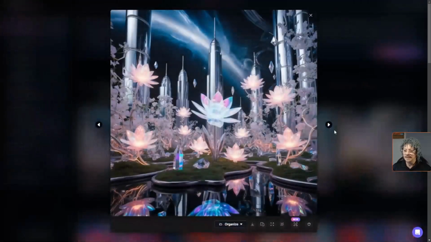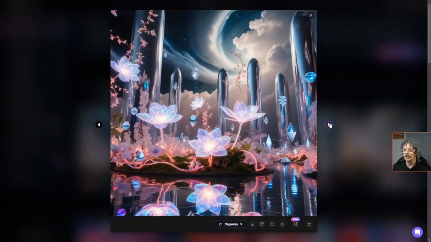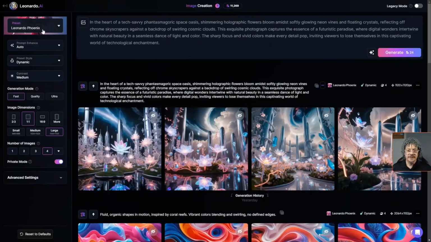Here's what the images look like. Let's zoom in on these. There's the first one, number 2, number 3, and number 4. I'm using Leonardo Phoenix. I have prompt enhance set to auto, the style to dynamic, contrast to medium. For these, I used the fast generation mode, and I kept the image dimensions at 1:1 square, and I went ahead and picked large, which is 1120 by 1120 when you're in fast mode.